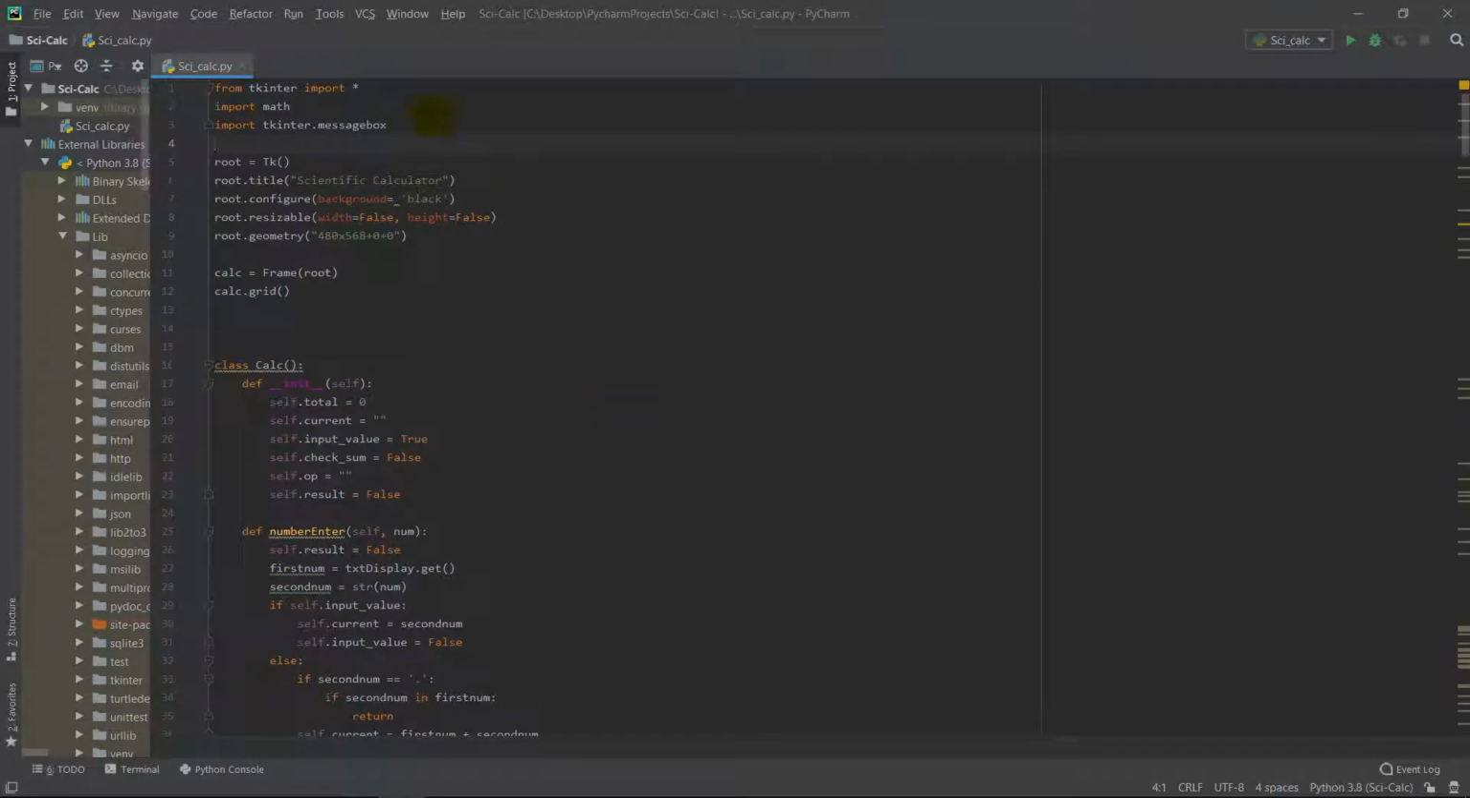Firstly, we defined the libraries we will use. Tkinter library for the graphical interface. Math library, as we know, for mathematical operations. After adding these libraries, we create the calculator window and design the calculator size, background color, and title.